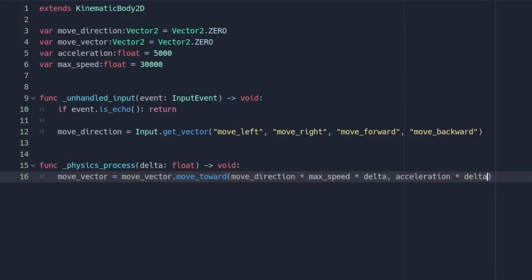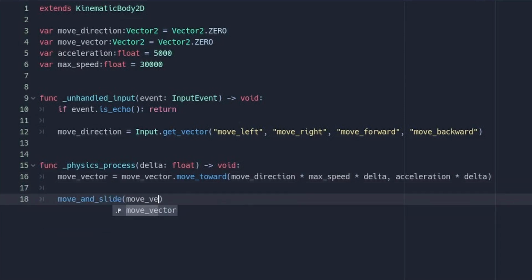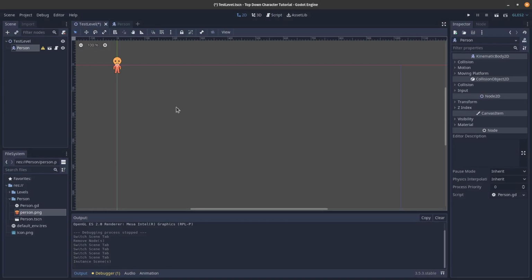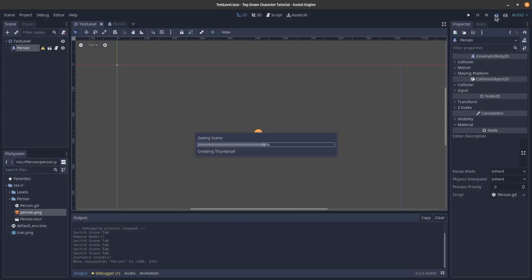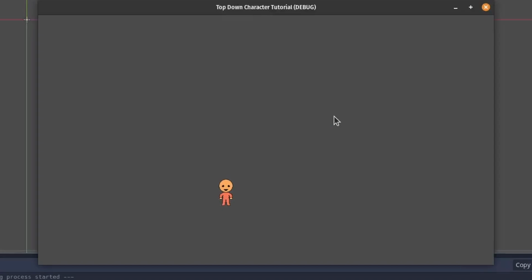You've calculated how the character should move each frame, but they won't move just yet. To apply the movement to your character, use the move_and_slide function and pass in your moveVector variable. Now, if you instance your character in your level scene, you can run it and you'll be able to move them around with the controls that you set up. And just like that, you've added buttery smooth top-down character movement to your game.